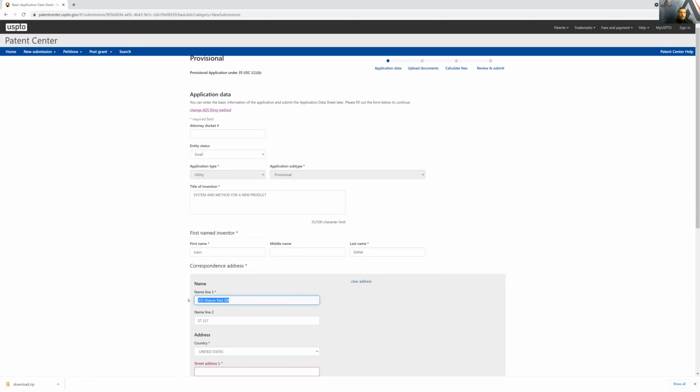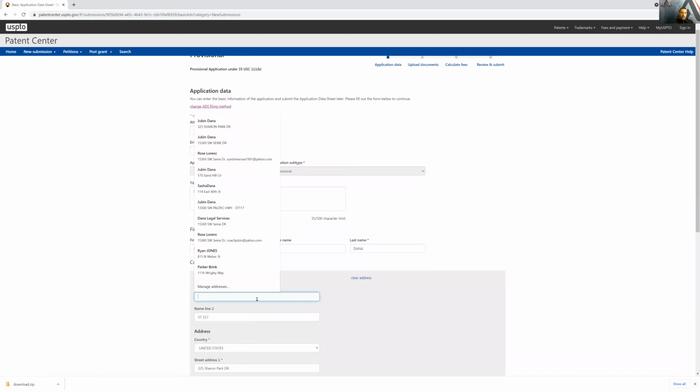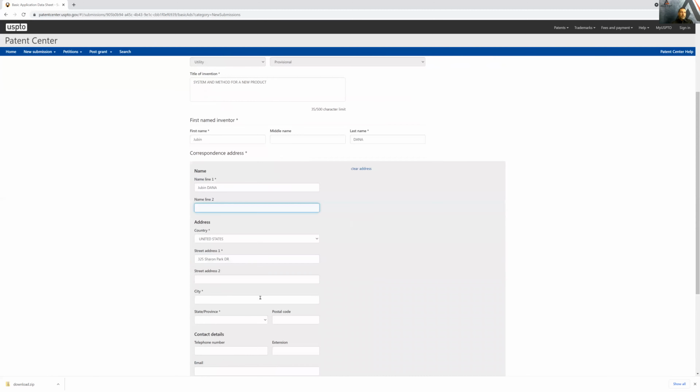Sorry, we're going to remove that from there and put that there. We're going to put the name as Juvendana. I'm going to remove that. There we go. This will be Suite 217, Menlo Park, California, 94025. You can provide your phone number, which is rarely ever used by the patent office.